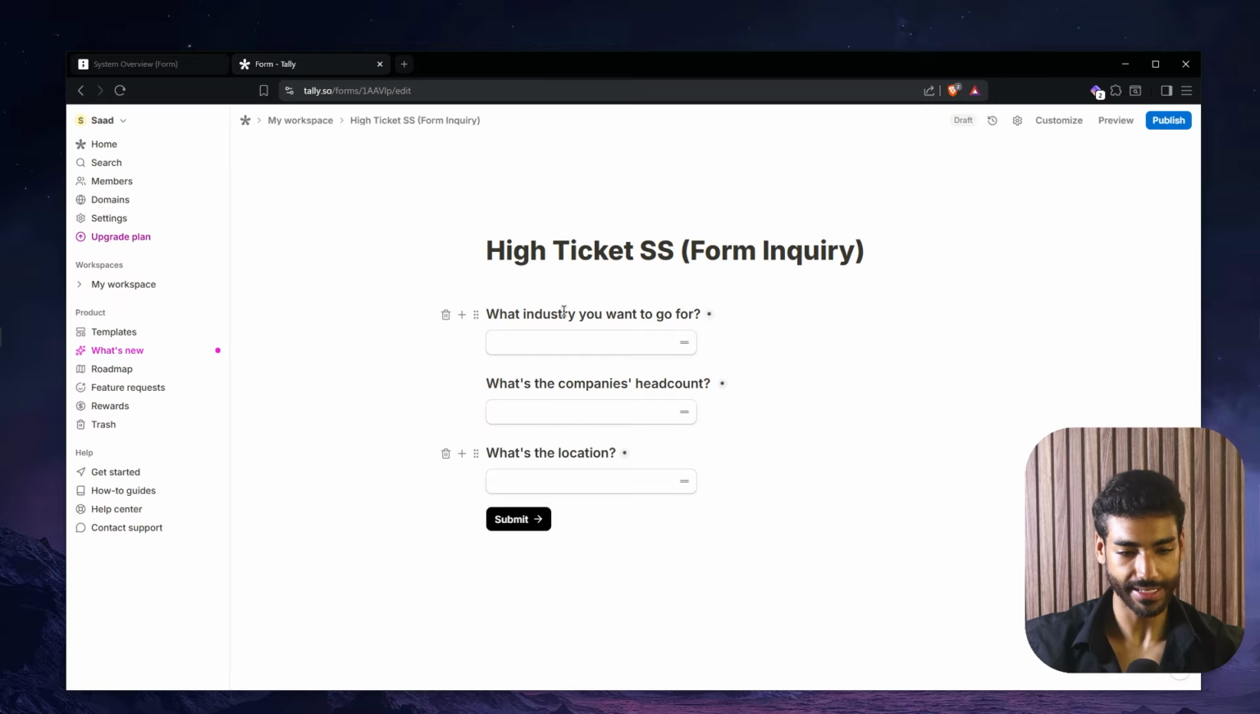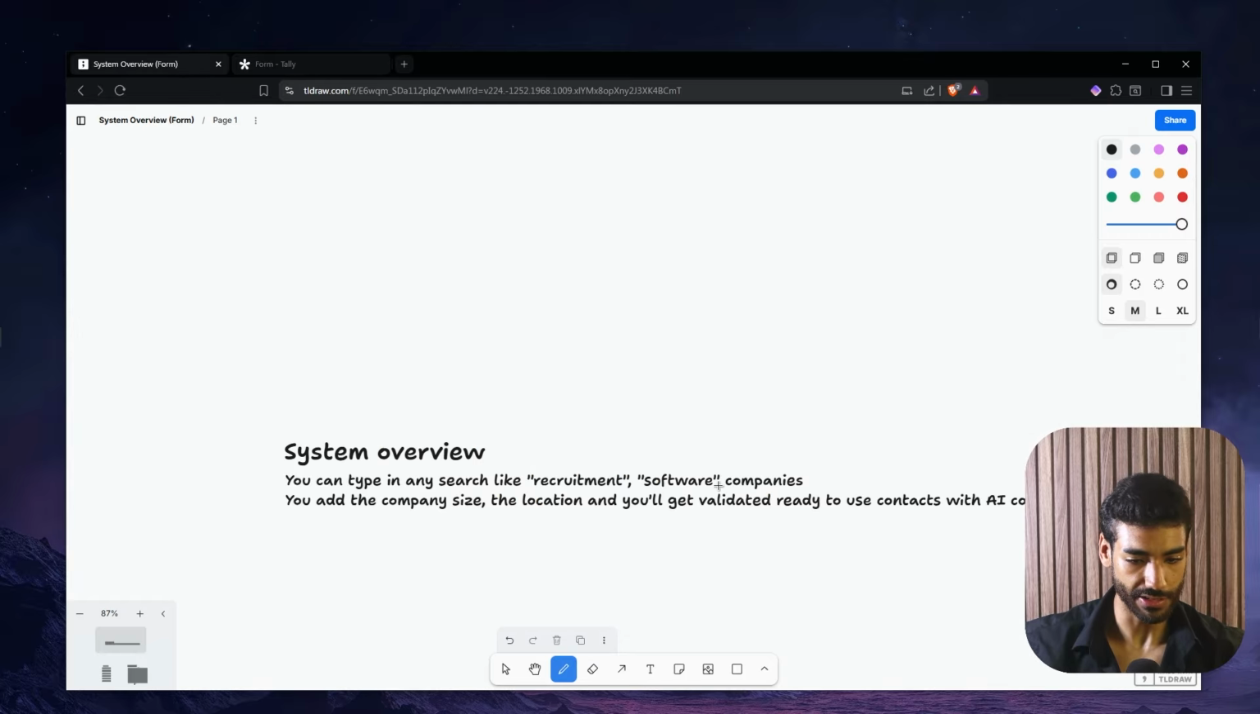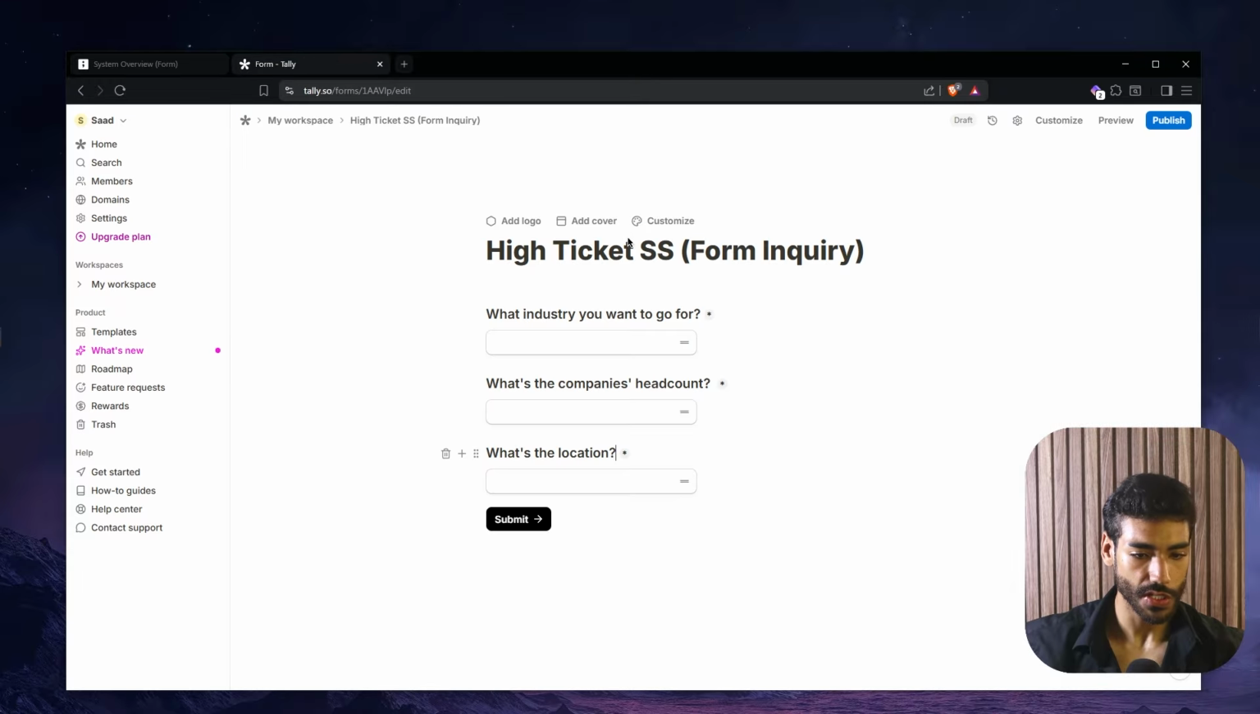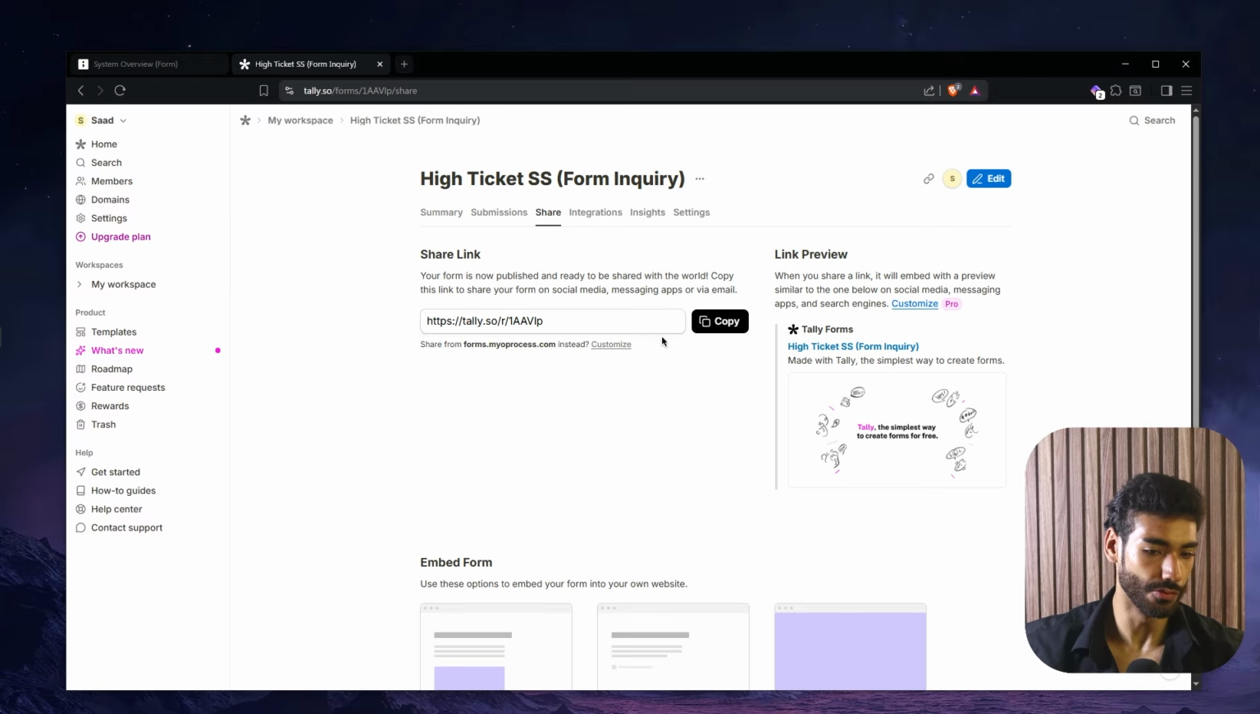So whether it's United States, etc. Okay, so that's all we want, right? Yeah. Okay. So high ticket sales form inquiry, that's it. So you want to publish. So there we go. Obviously, you can add your logo, whatever you'd like here.